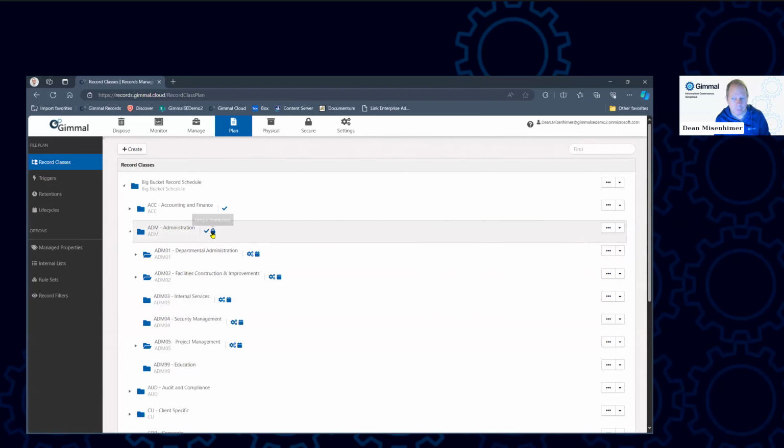The answer is no. See this little lock over here to the right of administration? That says I've set up unique permissions on the administration category, all of the children underneath administration will inherit whatever permissions I set up. The little check mark indicates approval groups, basically an approval workflow, right? Same thing. If I put the approval workflow on administration, all of the children will inherit that. So let's take a look at the permissions.